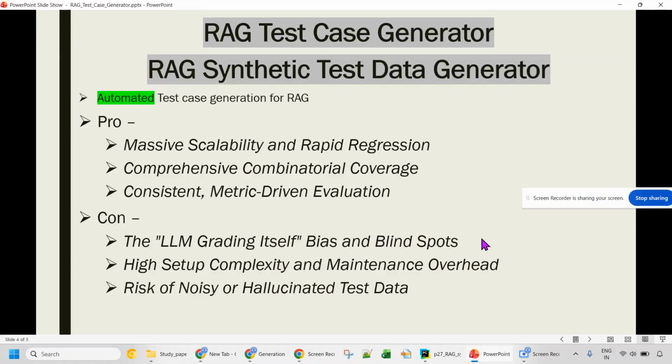So the more you rely on it, the more test cases get generated, it might lose the bias, or I mean there will be some blind spots. So every time you have to correct, auto correct and those things, so then it might correct itself and then generate proper test cases. So this is a con.